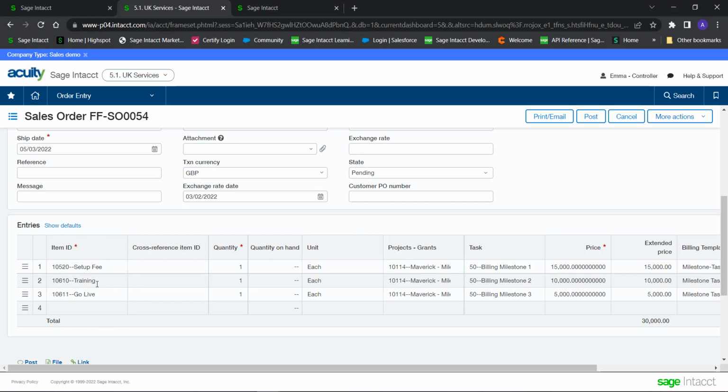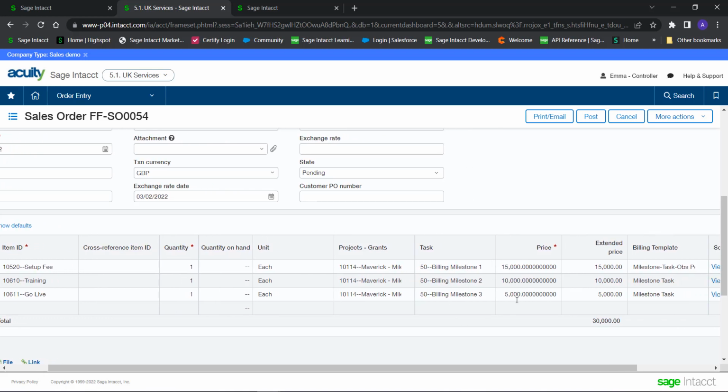So you can see there's setup, there's training, there's go live, we can have quantities against them, we reference our project, and the task that we reference is the billing milestone. So you can see we've referenced billing milestone 1, 2 and 3 on each individual line, and each of those milestones has a cost, has a charge associated to that.